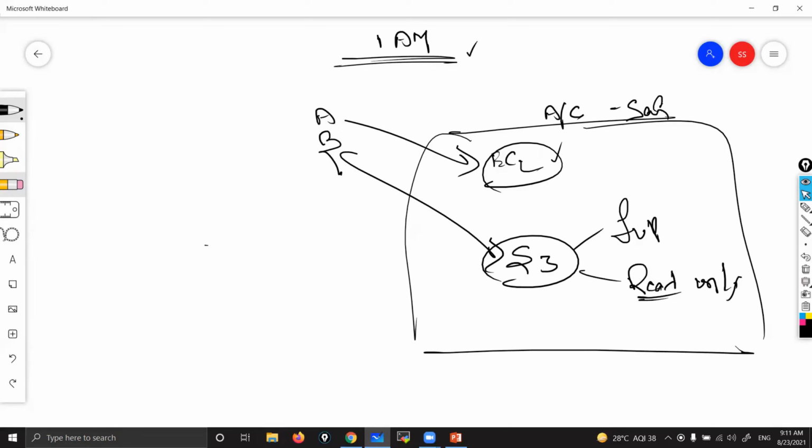So this IAM is all about creating users and giving permissions. These are users, and we have given permissions. For A, we have given EC2 permission. For B, we have given S3.